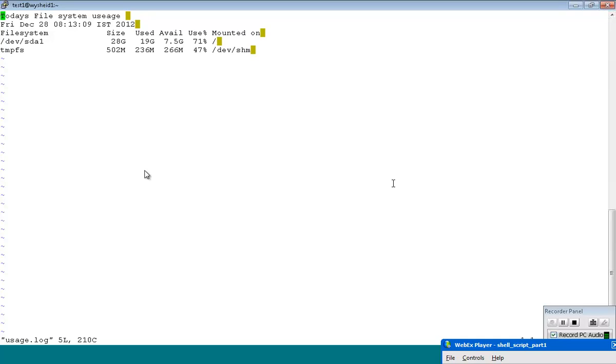Okay. Did you observe the output? In the output, the usage.log file got a message, today's file system usage. Date shows the current system date. Then it shows the total space, that is 28 GB, out of which 19 GB is used, and 7.5 GB remaining. So our total utilization is 71%. Okay, this is the output I am getting.